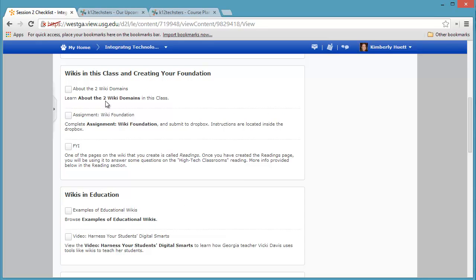Wikis in this class, I talked to you about the 2 wiki domains. You can make a Wikispaces wiki, or like on the outside, or you can make a wiki.westcott wiki. I talk about that here. You make that decision what you want to use, and then you undertake this assignment, Wiki Foundation.